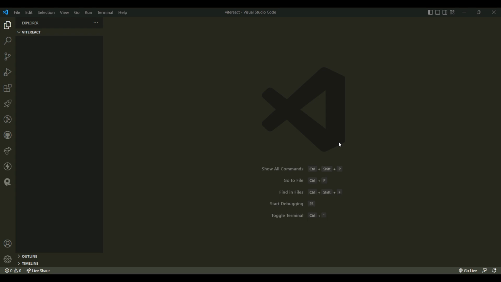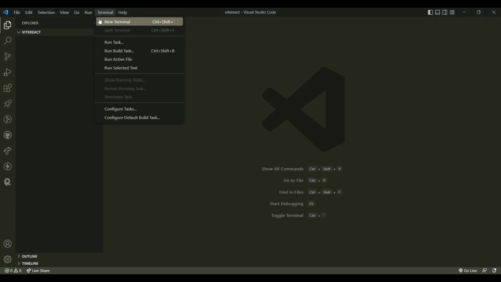Today we'll be looking at React, but what we'll be looking at fully is Vite, creating a React app using Vite. One thing about Vite is that it is very fast when you're using it to create a React app. So first thing we'll do is launch our terminal.